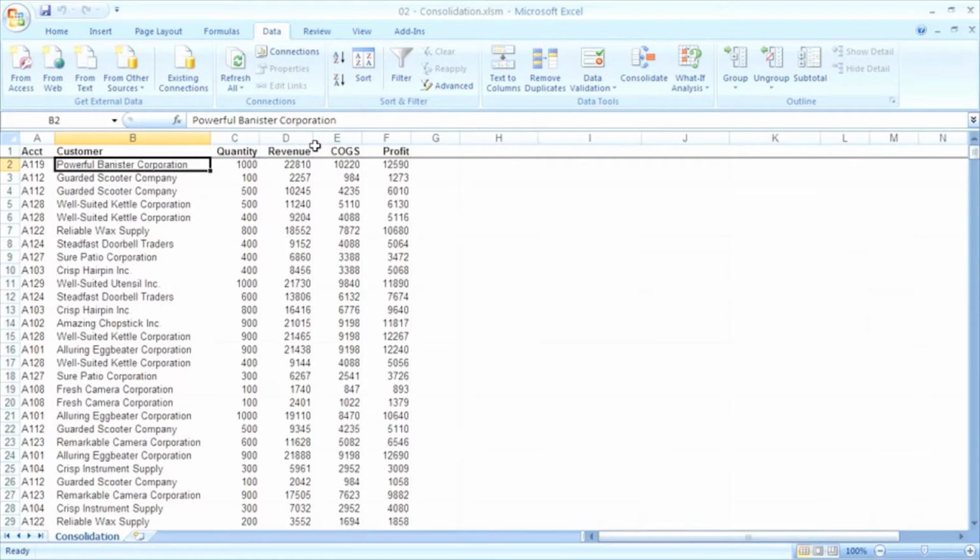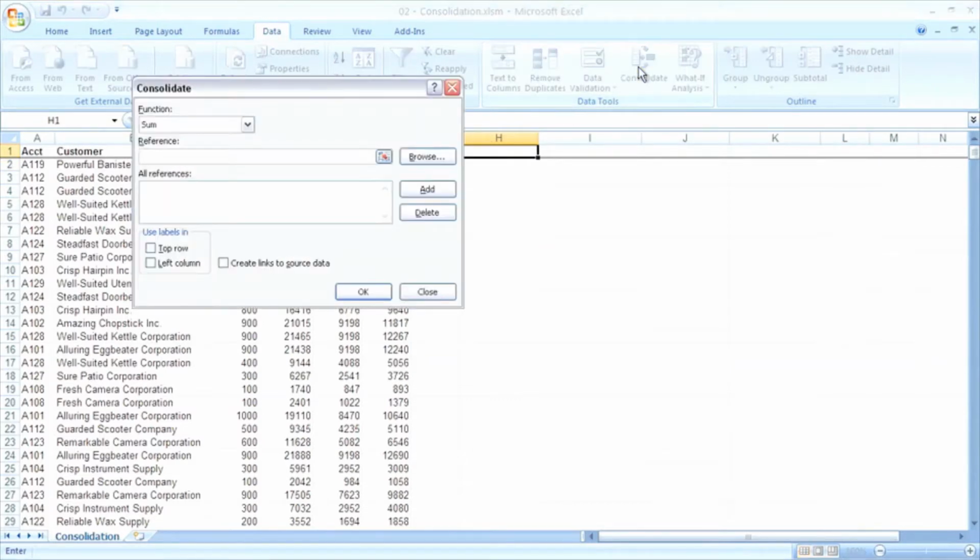In order to use the command, you have to start in a blank cell that has plenty of space both below and to the right. So I'll choose cell H1 and go to the consolidate command. Now in the consolidate dialog box, we have to specify a reference, and the most important part about this reference is that the leftmost column has to be the data that we're attempting to summarize by.